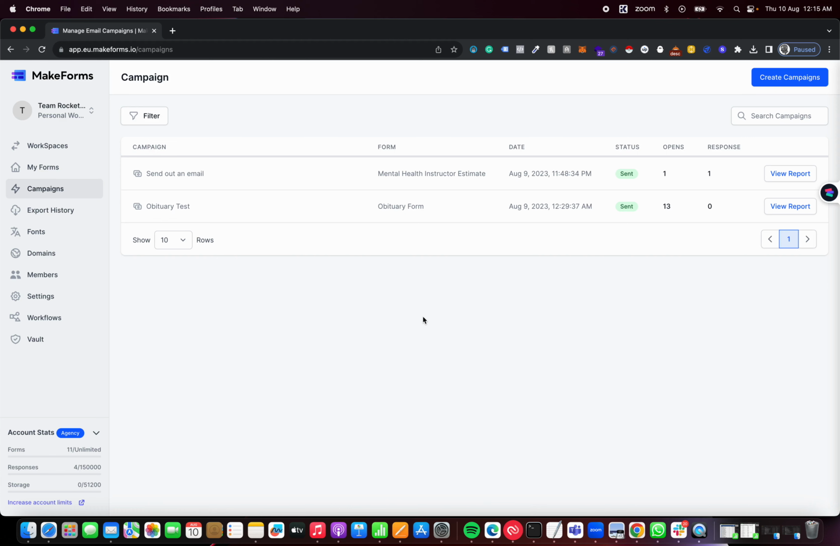So let's create a campaign, fill out the form which arrives in our email, and then come back and see if that particular campaign was sent, what's the status, what's the report, and how many responses we get. Of course we get one response, but let's see the data. It's going to be interesting. So let's click on create campaigns.